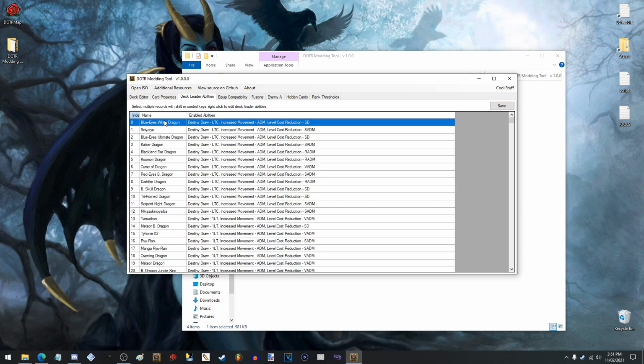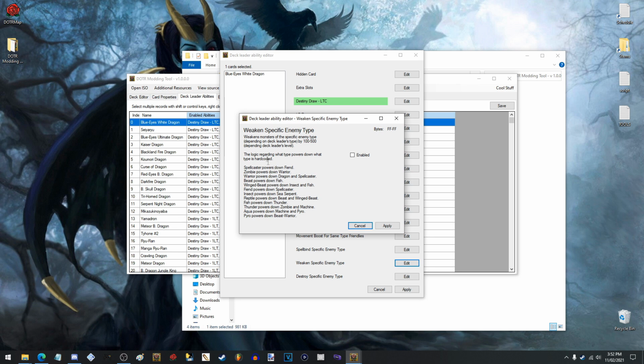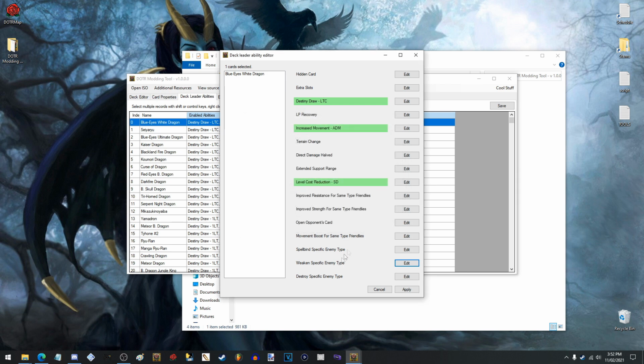Alright, and now because Taya has a Blue Eyes White Dragon deck leader, we can go ahead and make her overpowered. Deck leader abilities, you know exactly what this tab would do. Right click, edit selected cards. So keep in mind, there are some errors with weaken specific enemy type. The logic is hard-coded. You can enable this on dragons, but it will use the default, which will not be very good. So be wary of stuff like weaken specific enemy type.